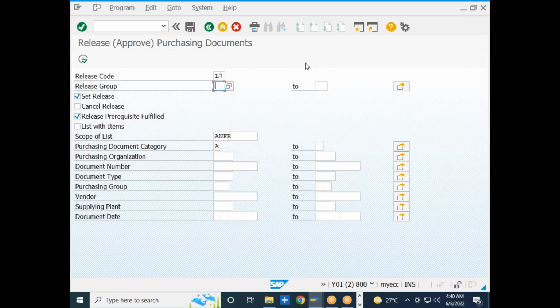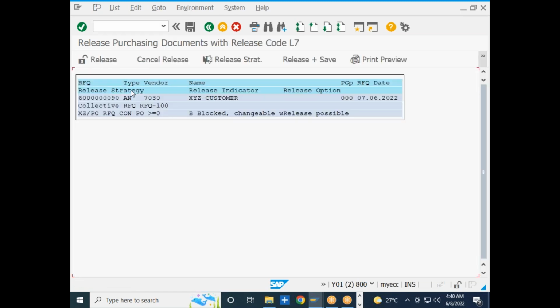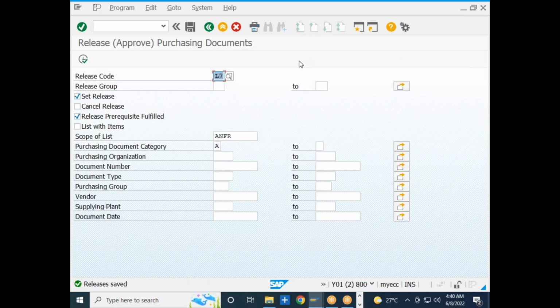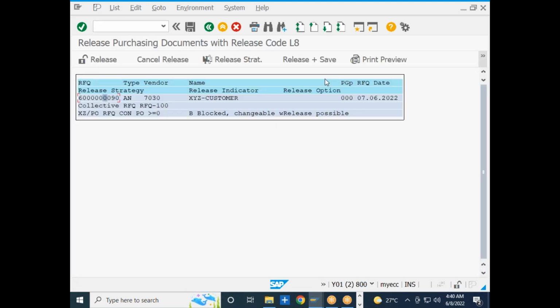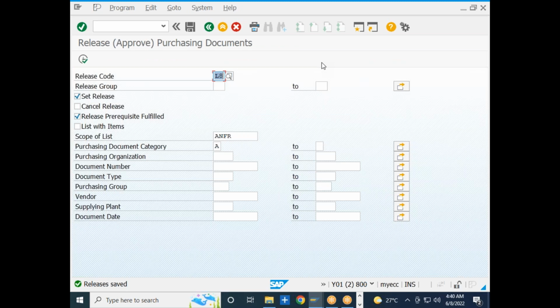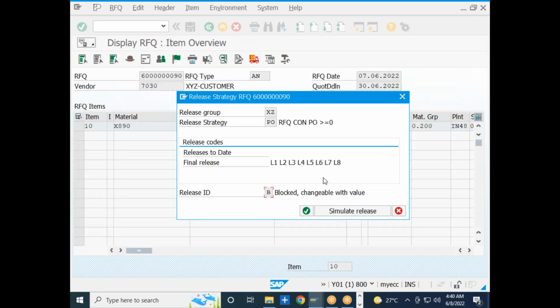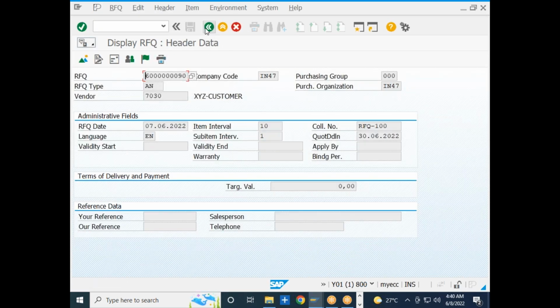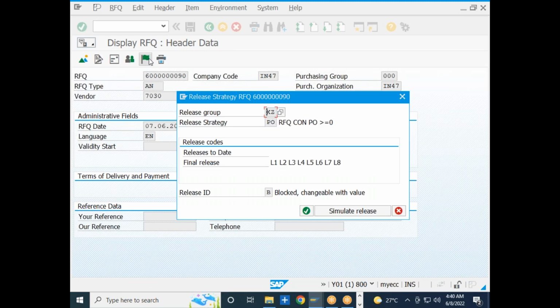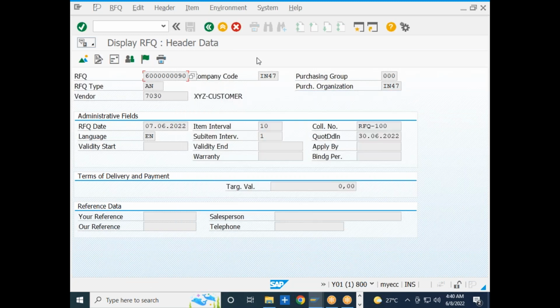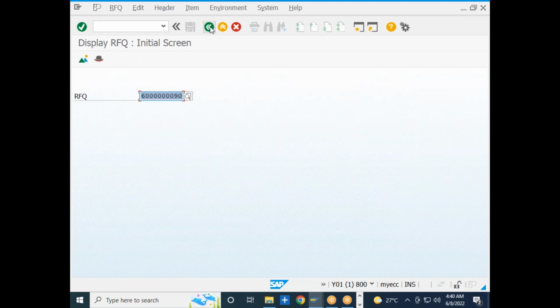and level 7 and XZ. Okay, so then level 8 and XZ. Select release plus save. Okay, so all levels of the release is now happened. I will now try to again display this particular request for quotation.